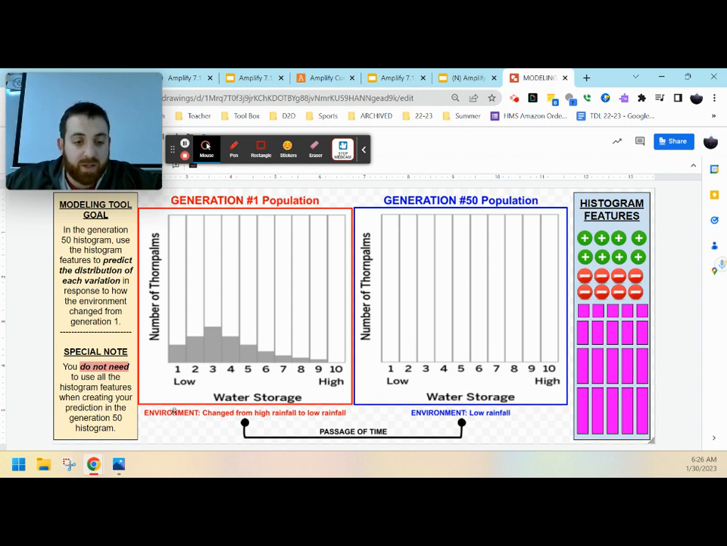Let's start with the environment that we see here at generation 1. We have our starting population of thorn palms with its unique distribution and variation happening in our earlier variations compared to our later variations, or our higher variations of water storage. So one would be low water storage, or the ability to only store a small amount of water, and then our 7, 8, 9s, and 10s would be traits that allow the thorn palms to store a lot of water. So you'll see at generation 1 in the environment, it changed from high rainfall to low rainfall.